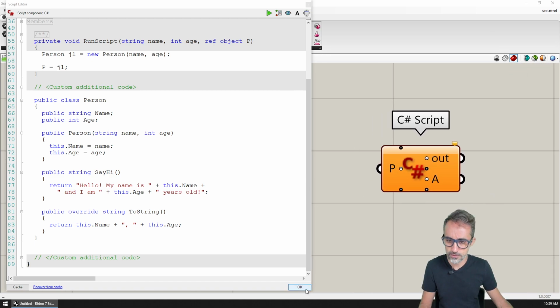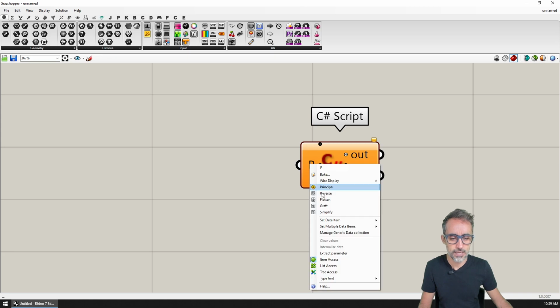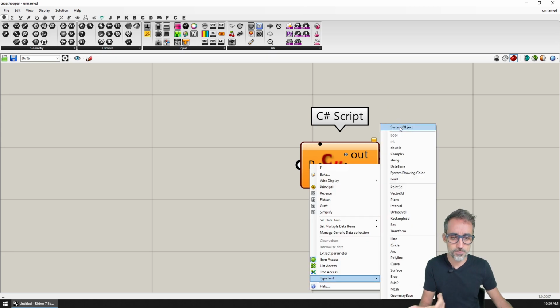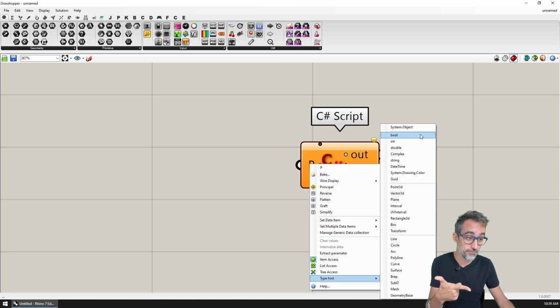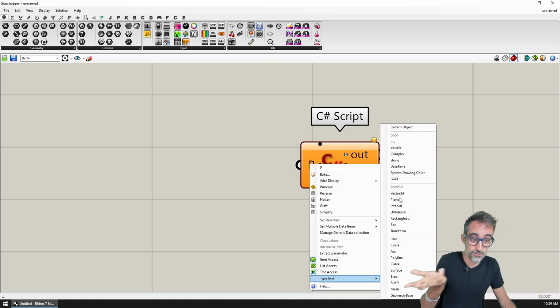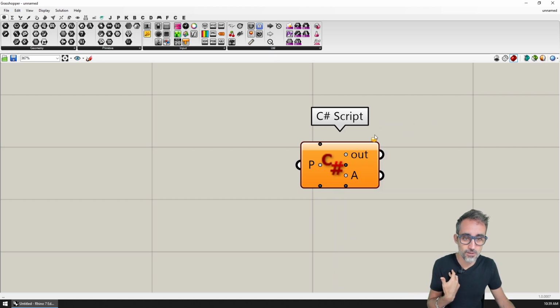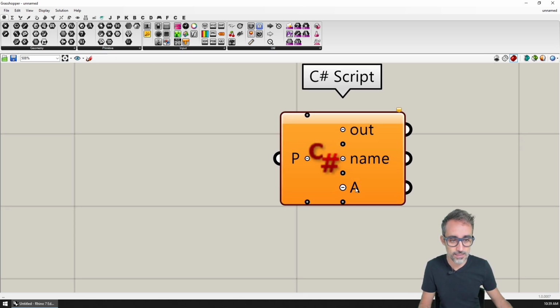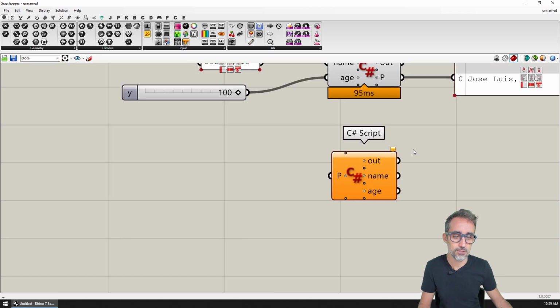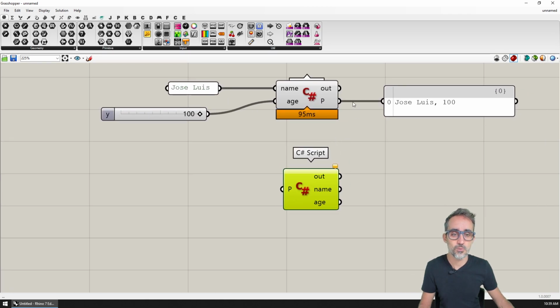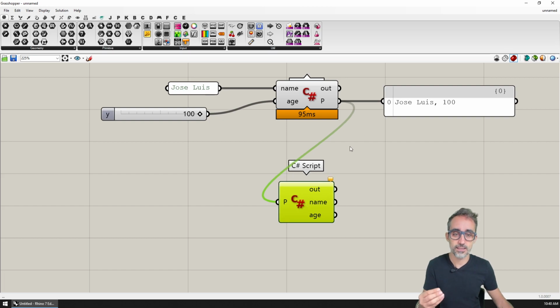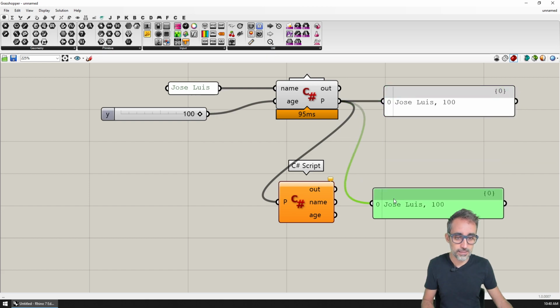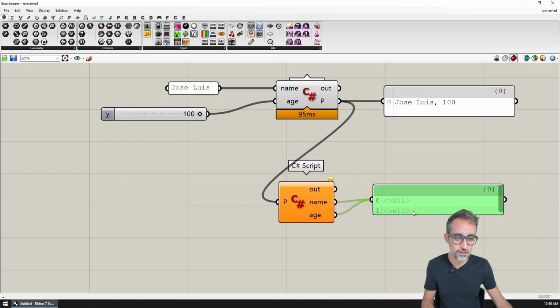Let me say, I'm going to save this, okay? This is going to work. And then this is going to be of the type System.Object because Grasshopper doesn't have a Person class because it just created this custom one. So I'm going to take a generic object and then I will try to cast it. And then the outputs are going to be the name and the age. So let's imagine that I wanted to write some code that would take a person object and then spit out the name and the age of that object.